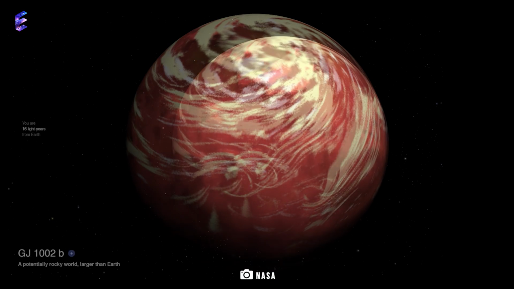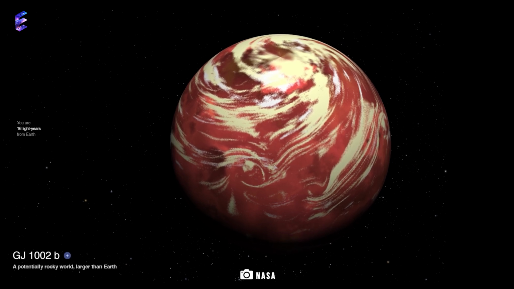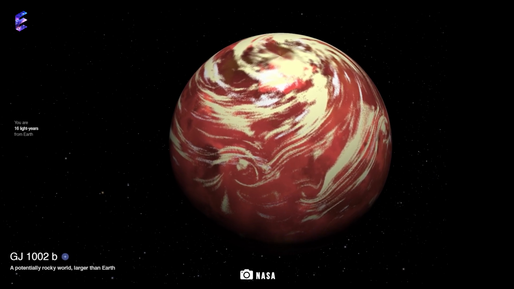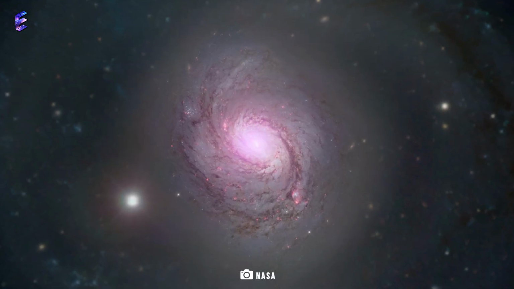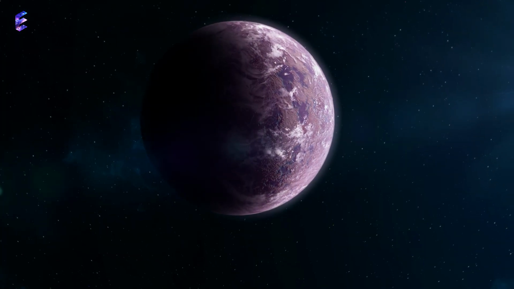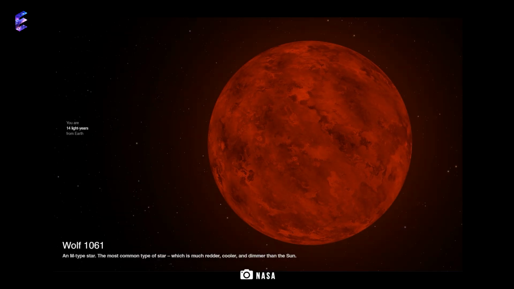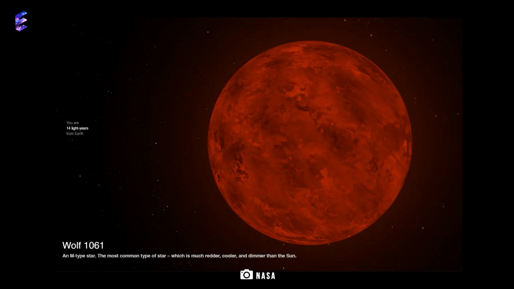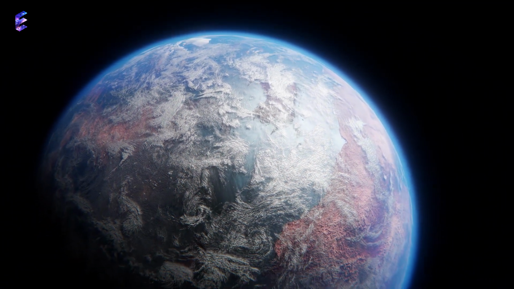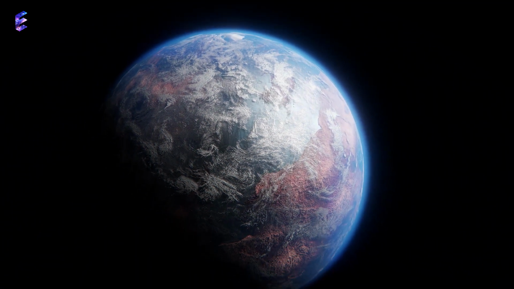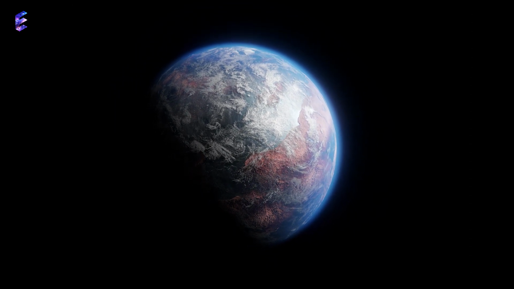GJ1002b, also referred to as Gliese 1002b. This rogue planet is located 16 light years away, in the constellation of Cetus. This exoplanet has an Earth similarity index of 86% and lies in the habitable zone of its parent star. GJ1002b has a minimum mass of 1.08 Earth masses and is estimated to have 1.03 times the radius of Earth.